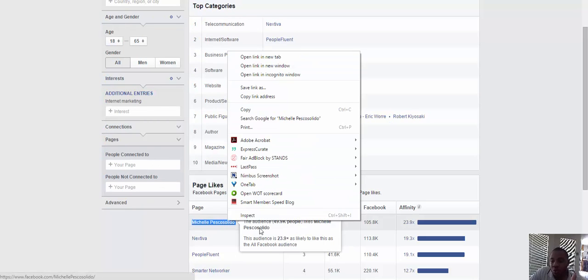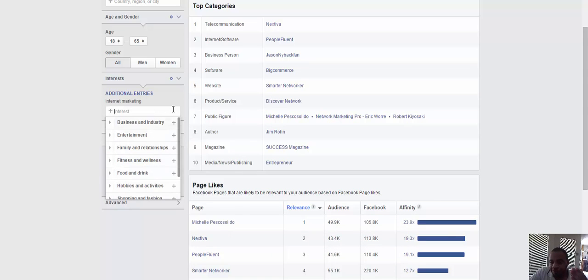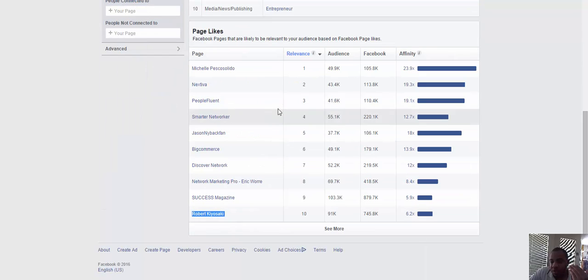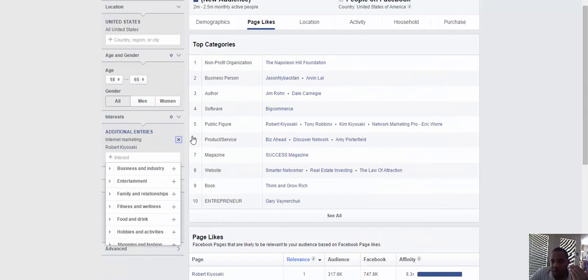Now, not every page will be an interest, right? Not every page that Facebook gives you here will be an interest. But for now, let's just search. Okay, so she's not an interest. So let's search for Robert Kiyosaki. Okay, all right, so he's an interest.